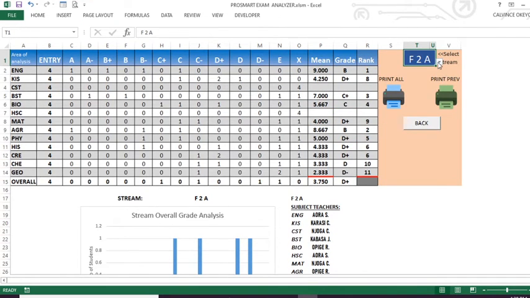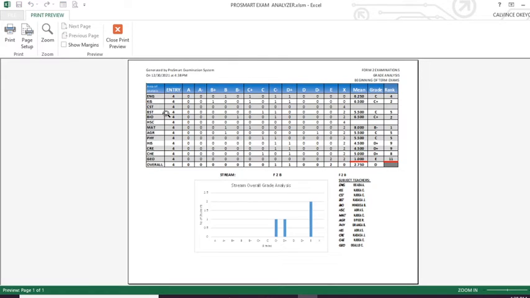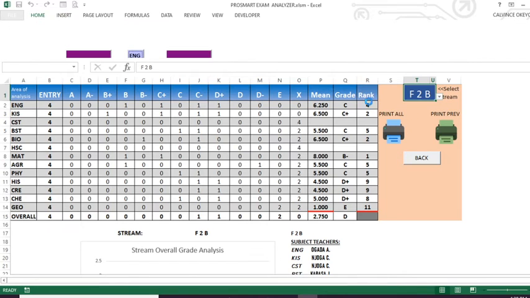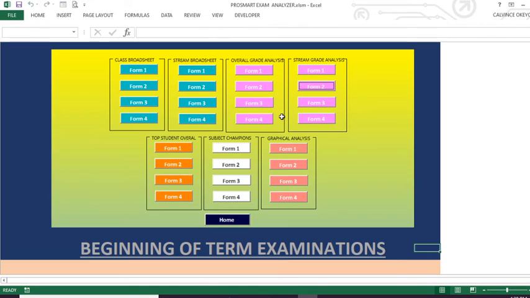If you go to Form 1, Form 2B, for example, you can see everything changes. The graph changes. Then you can print preview, and you can see it very nicely there with the subject teachers. You can see subject teachers here, all the subject teachers. So it will capture that very nicely and very appropriately. So let us go back. So you can do that up to Form 4 for the streams.